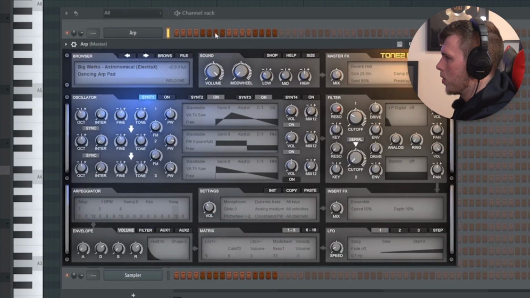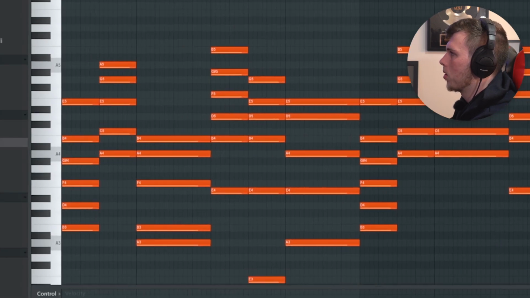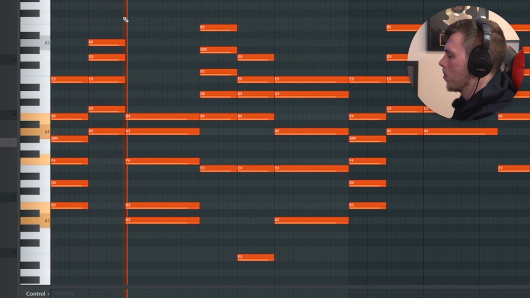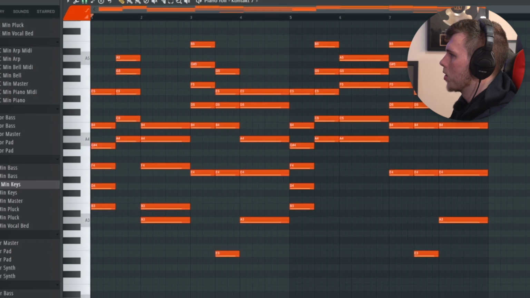I grabbed this arpeggio here, and I went and copied the melody on the top. And it can be cool for a bit of a bridge, a hook, or any part of the track where I want to add a little bit of depth and rhythm to it. I also grabbed these keys here and just copied the melody over the top.